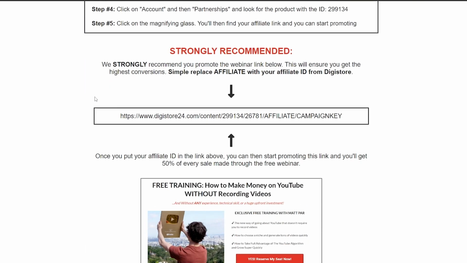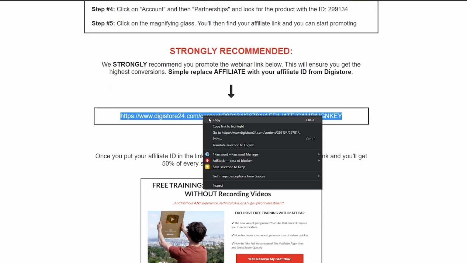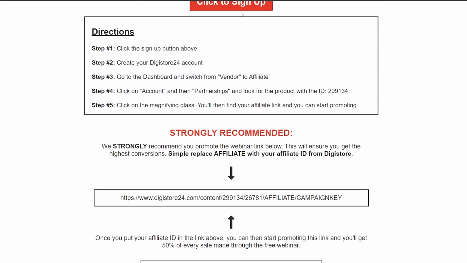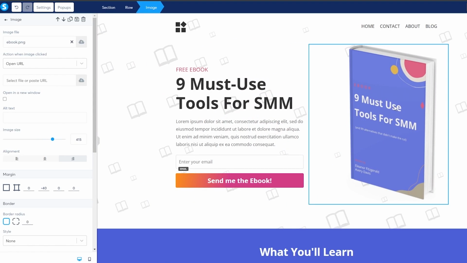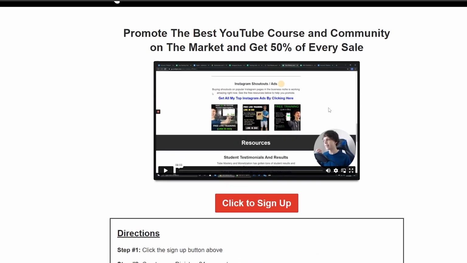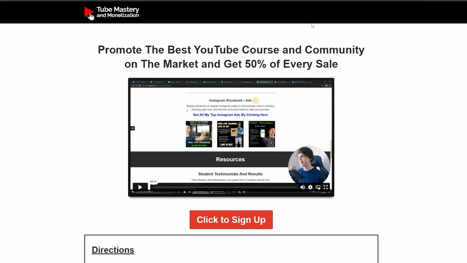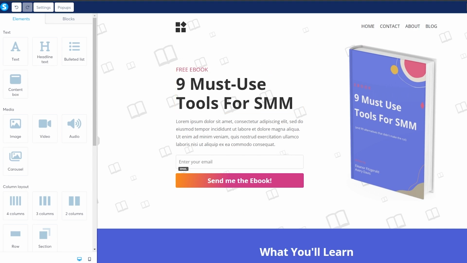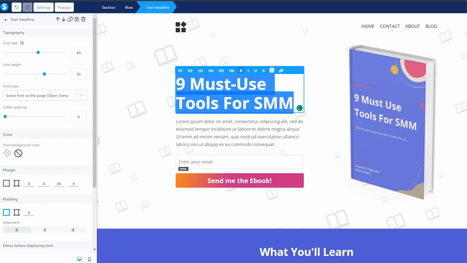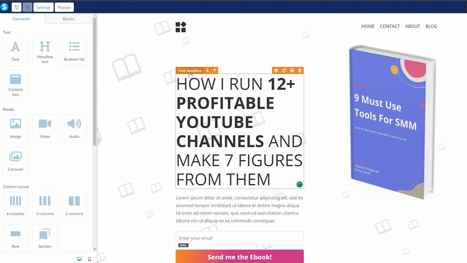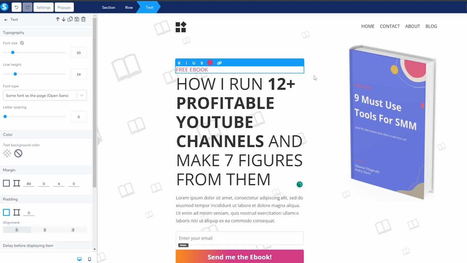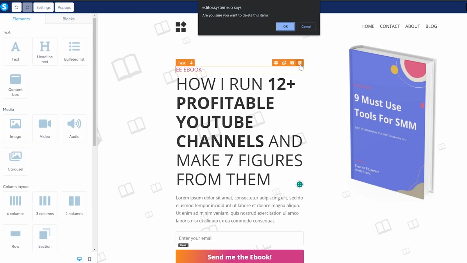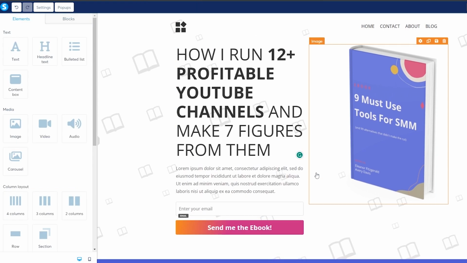So let's say this is the link. This is the promotional link that we have. So we need to promote that. What we need to do is simply put our logo right over here, and we put the title over here as well. So let's go ahead and do that. We're going to put this text right here, and we are going to remove this text. Just hover over it, click on delete. There we go. Now we have that text.